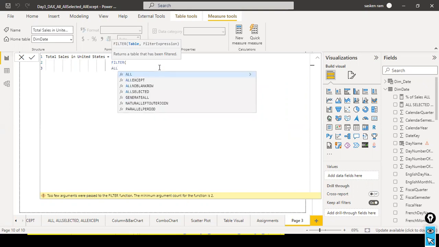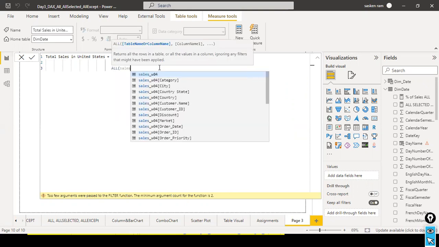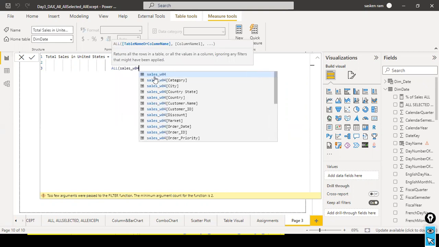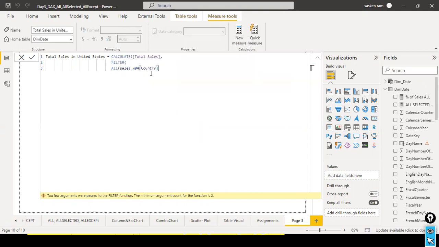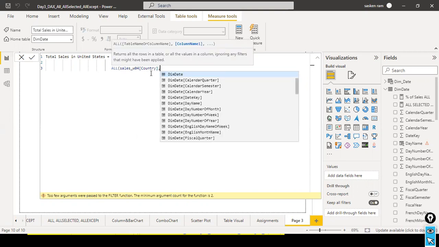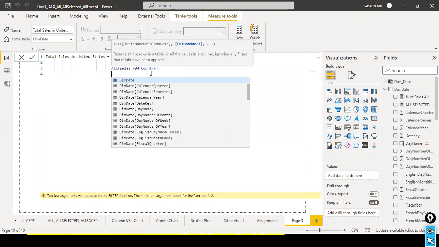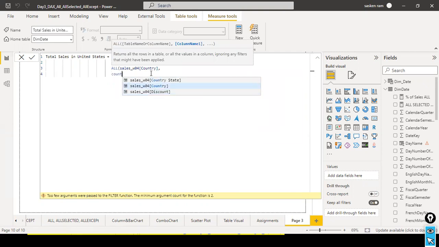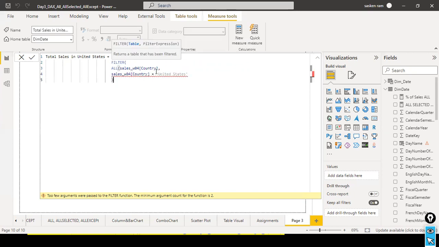I'm going to use the ALL function, sales underscore W04, and in this case I'm going to use country here, comma. The next one is Alt Enter. The next one is that the country is equal to United States. I intentionally make the same mistake so that you also become familiar with how to troubleshoot. Troubleshooting is also one of the important things. You should be good at troubleshooting.